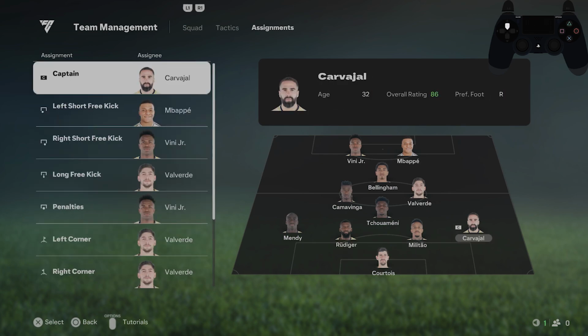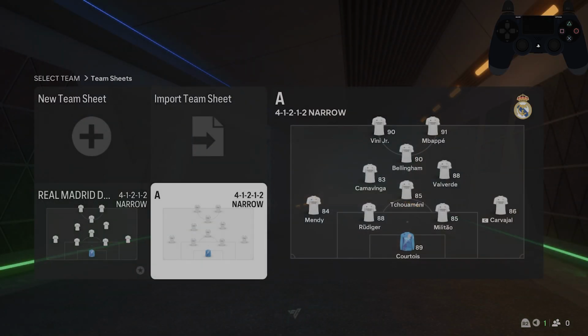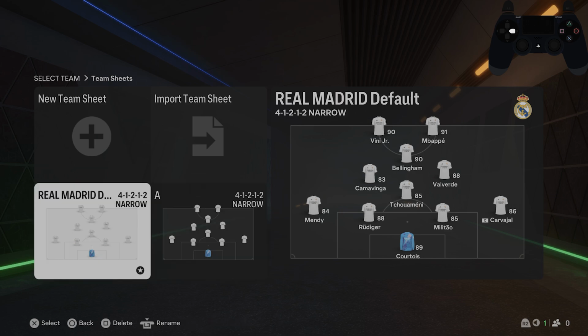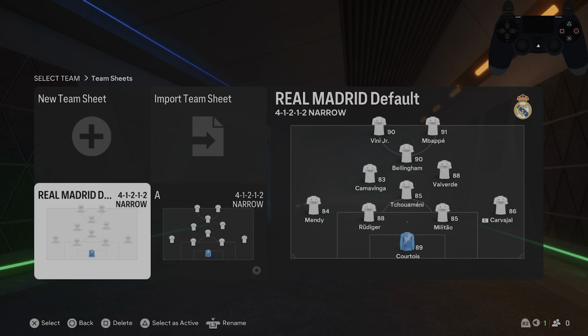Once you set it, save it, and it's done. To select it as active, aim for it and tap triangle.